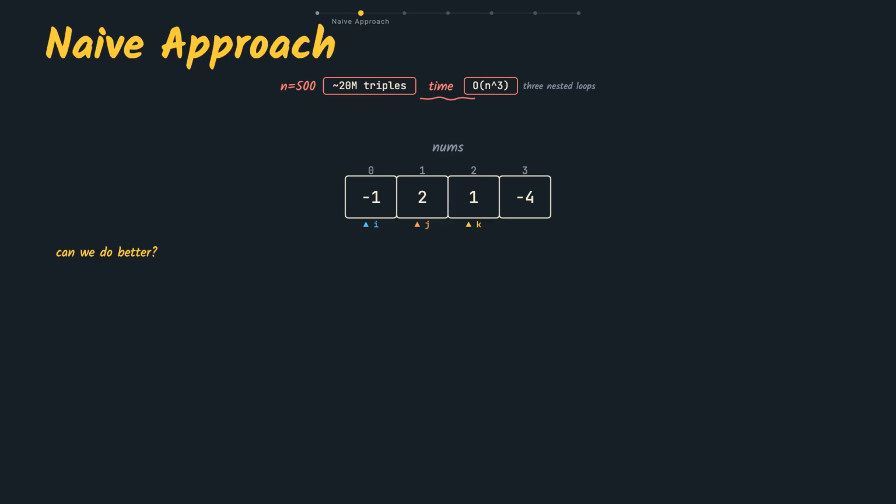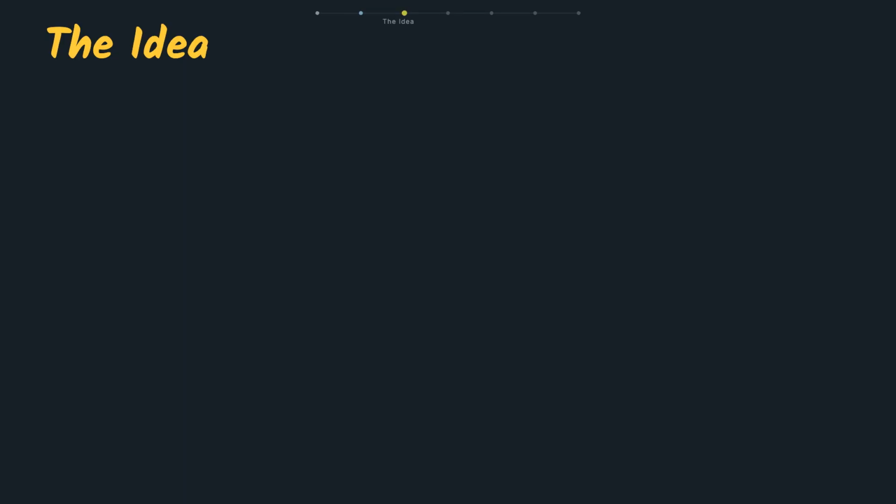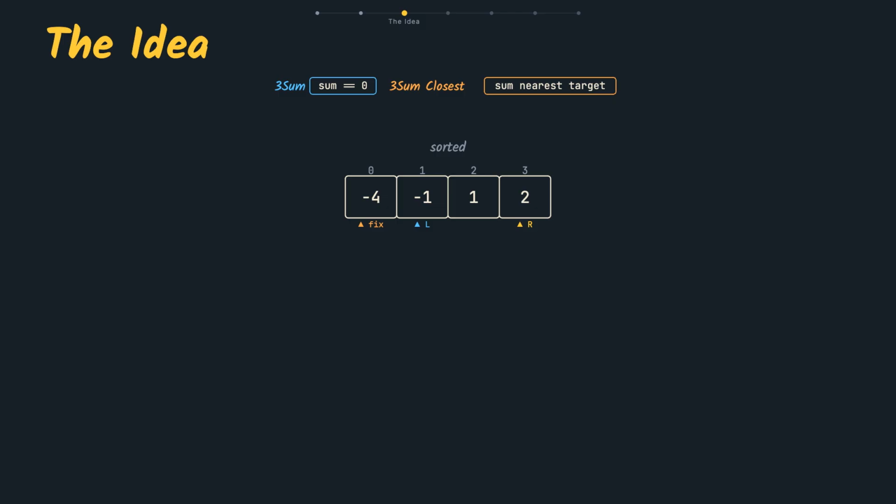Let's see what we're throwing away. Remember 3Sum. We sorted the array, fixed one number, and used 2 pointers for the other 2. Same shape here. We still pick 3 numbers. The only change is what we're chasing: closest, not exactly equal. So sort first. Once sorted, small numbers sit on the left, big numbers on the right. That's the magic ingredient.